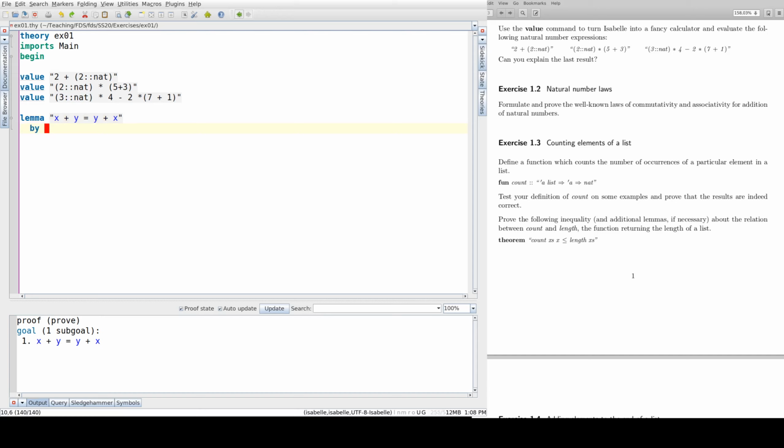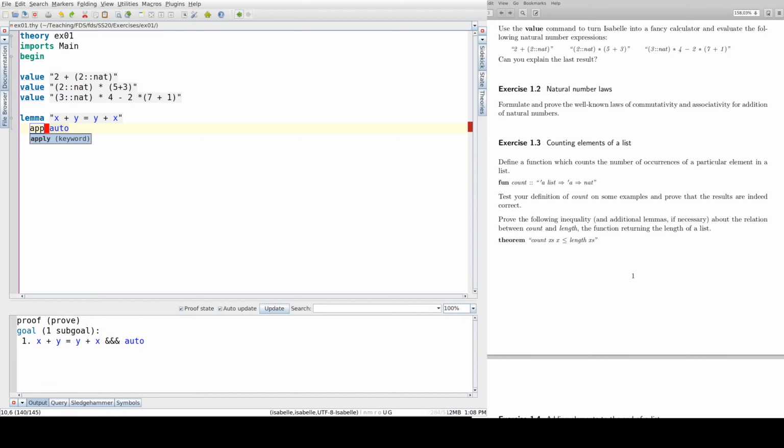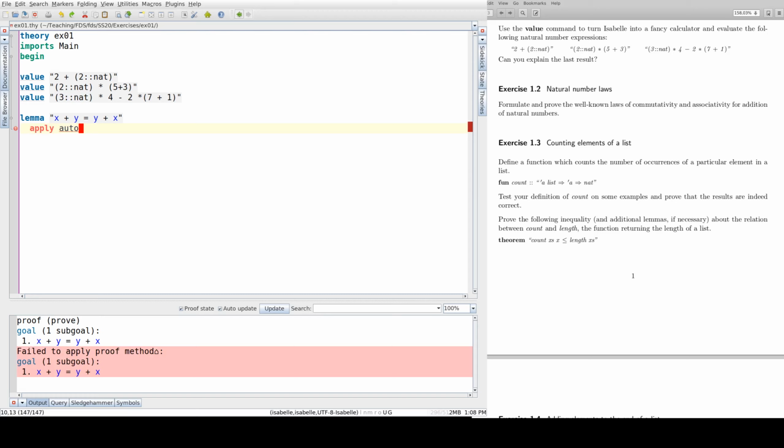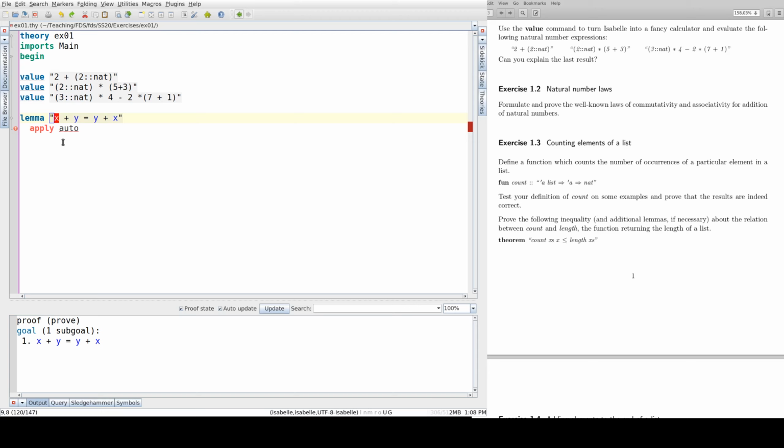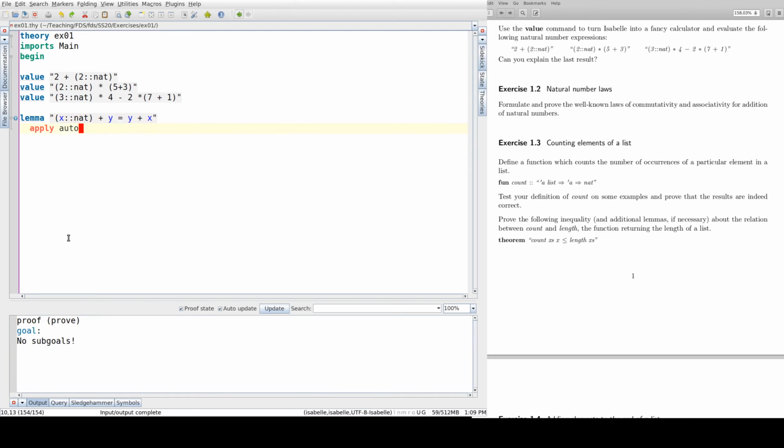We'll try and do that, but apply auto doesn't work, because we didn't really specify the types of x or y. The addition operation doesn't have the commutativity property for general arguments. It has it for natural numbers, for example. So if we change that, apply auto works, and then you have those goals, and the proof goes through.